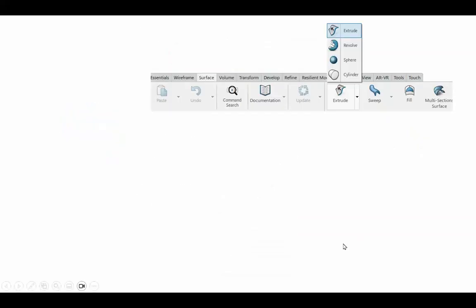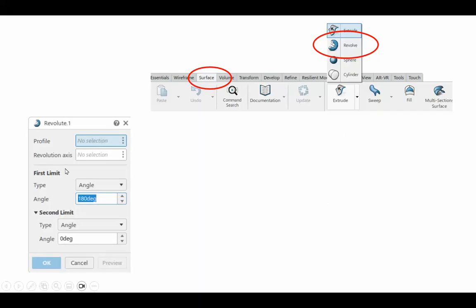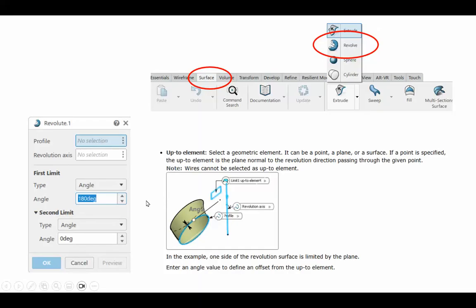Now, when you are in Generative Shape Design and you select the Surface tab, you have a pull-up menu. One of the items is Revolve. We have already done Extrude in video one. And when you click on it, this kind of a thing appears. Now, when it comes to first and second limit, you can put angles or you can put Up to element. Well, I'll do examples of both.